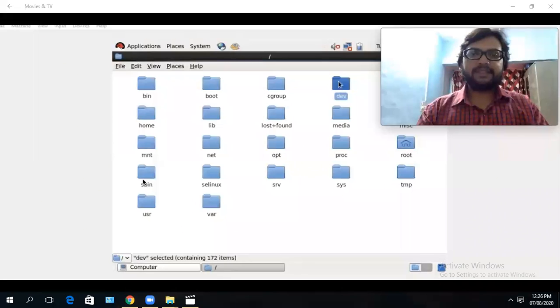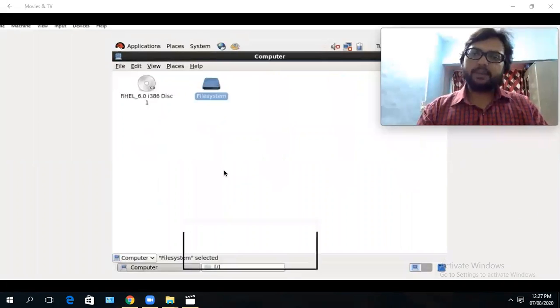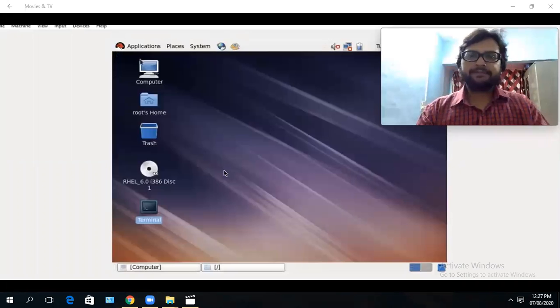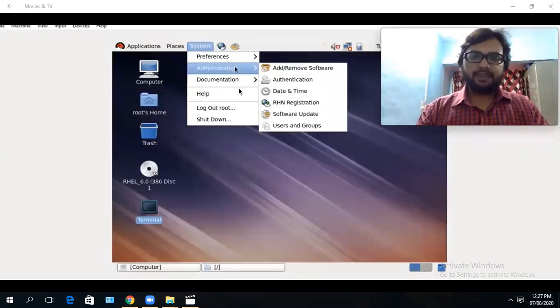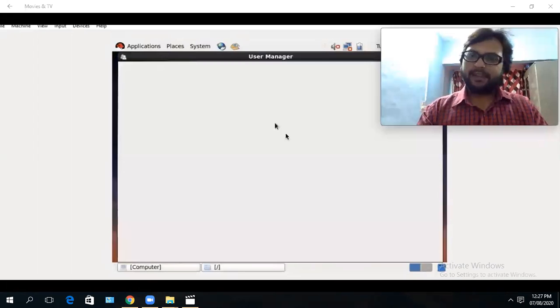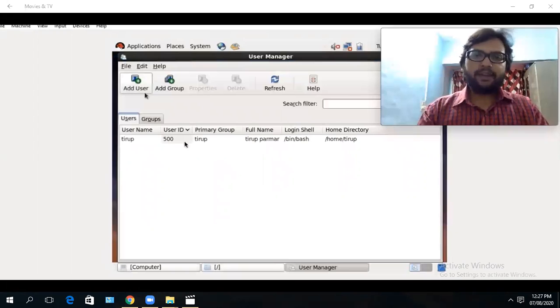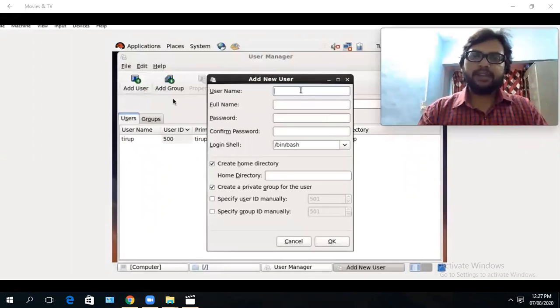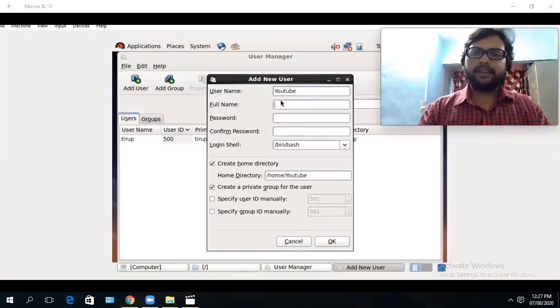I'll show you with the help of the GUI as well as with commands. We have to go to System, then Administration, then Users and Groups. As you can see, one user which we created while installing our operating system is already present. Next we are going to create a new user. By clicking on Add User, we can create a new user. The same way, by clicking on Add Group, we can create a group, and under that group we can add multiple users. Here just provide a username. I'm creating it for YouTube, so I'll give it YouTube. Then you can write some full name for the same.